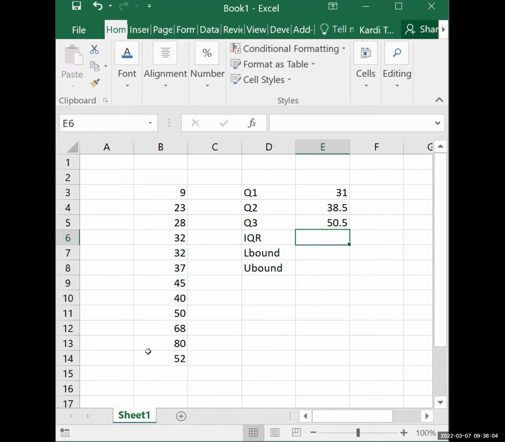What is IQR again? It is Q3 minus Q1. Right? What is lower bound? Remember lower bound? Lower bound here is Q1 minus 1.5 multiplied by IQR. Okay. What about upper bound? Upper bound is the Q3 plus 1.5 multiplied by the IQR. Is it clear? Can you do it?